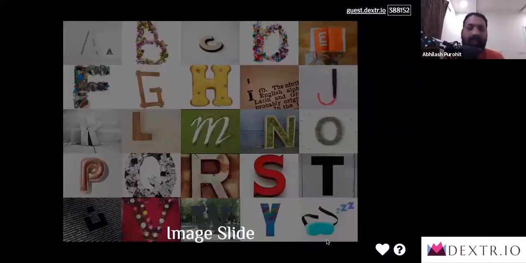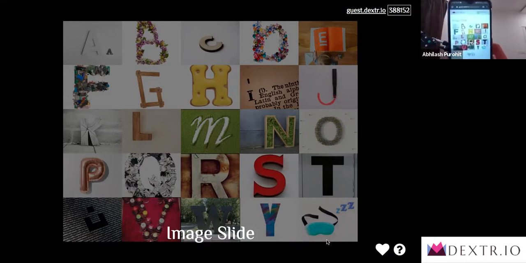I go to the next slide, and I see it's an image slide. And because this is an image slide, the image itself is going to be visible on the phone. So if I was to show this on the screen, if you can observe, I am following along. On my phone, the image is visible as well.